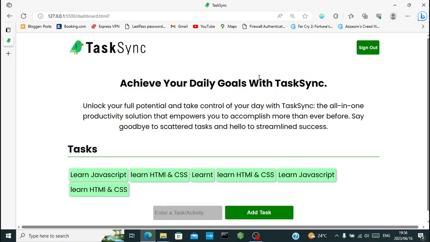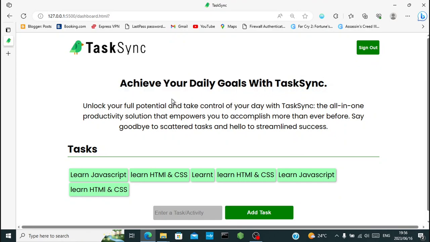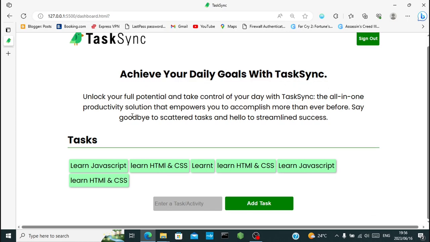In this video we're going to be building this to-do app here. We're going to be using HTML, CSS and JavaScript, as well as Firebase for the database. So this app basically tracks some tasks that you input here and you submit into the app.